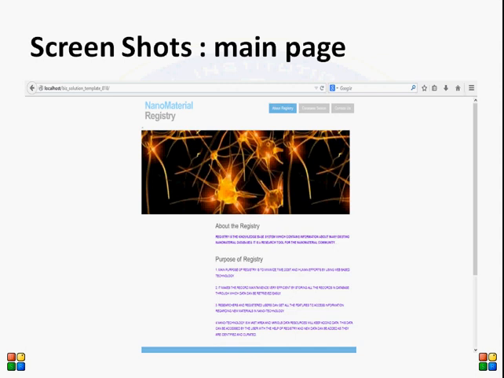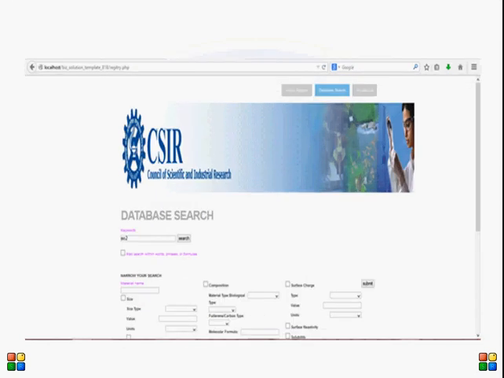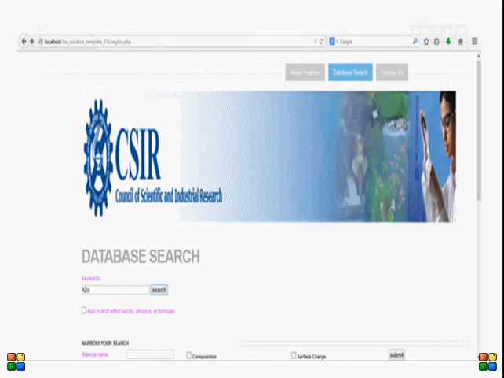This is the screenshot of the main page. It shows about the registry and purpose of registry. This is the screenshot of the search page. Here database search can be performed. Here we can write any example of nanomaterial in the database search bar, and after that we can click on the search button. After clicking on the search button, the data will be shown as following.